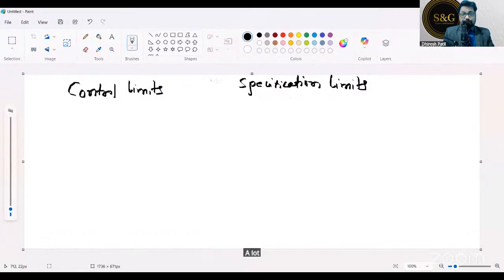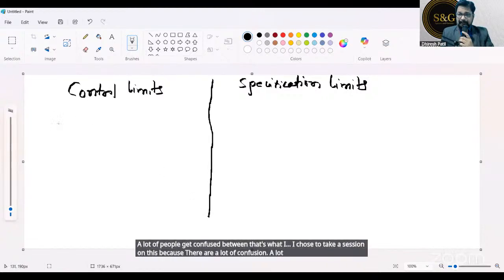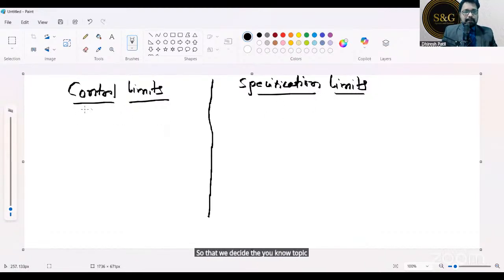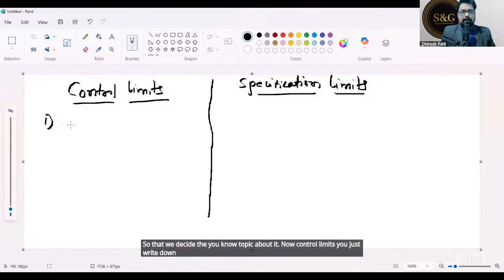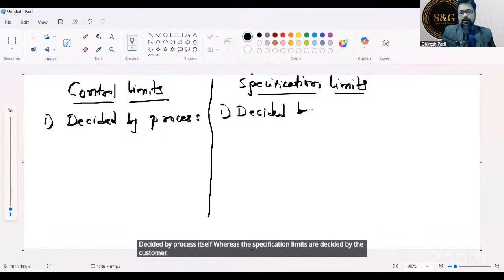A lot of people get confused between it. That's why I chose to take a session on this, because there is a lot of confusion. A lot of people ask me questions in the mentors WhatsApp number as well, so that we decide the topic about it. Now control limits, you just write down. Control limits are basically decided by the process, decided by the process itself. Whereas the specification limits are decided by the customer. Write this down.